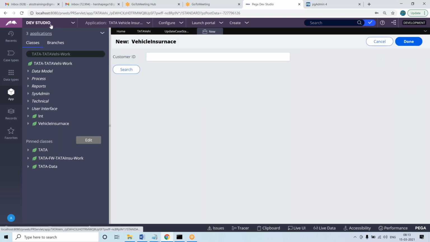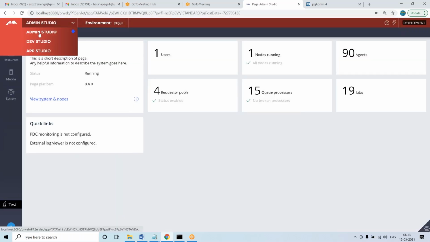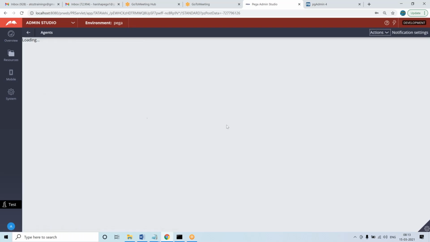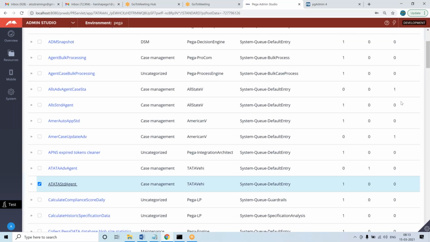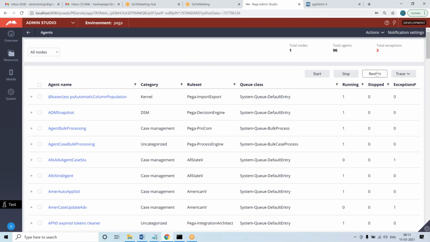For better understanding, let's make sure to restart the agent once. How do you restart the agent? You go to resources, agents, and select the agent which you want to restart so that the latest changes get picked up. This is the standard agent which I will be selecting, and here is the button to restart. Restart means it will be stopped and started.